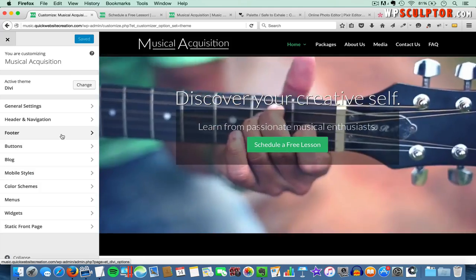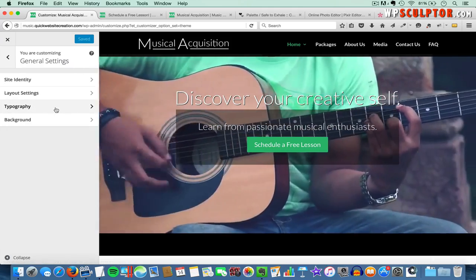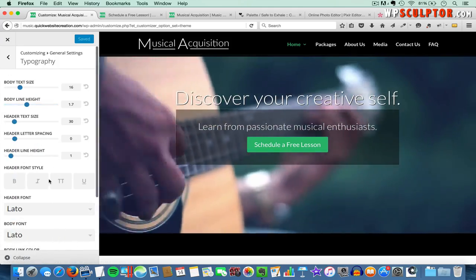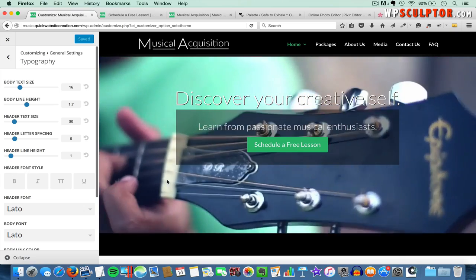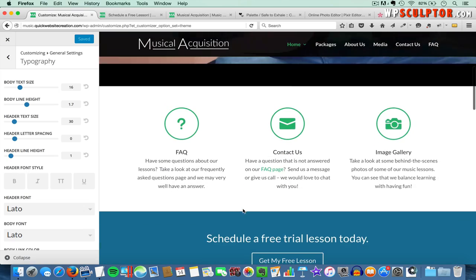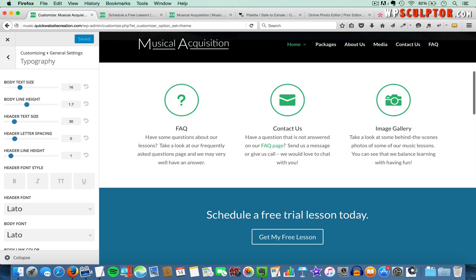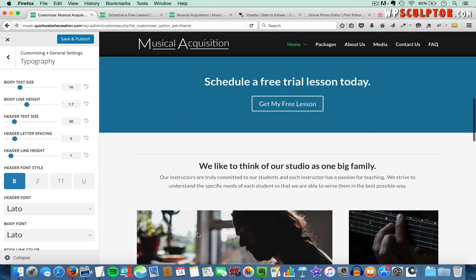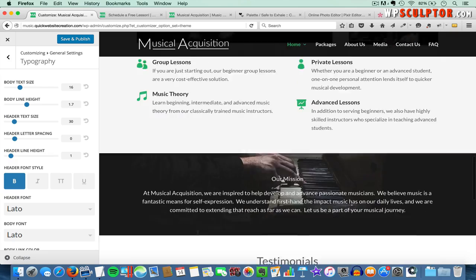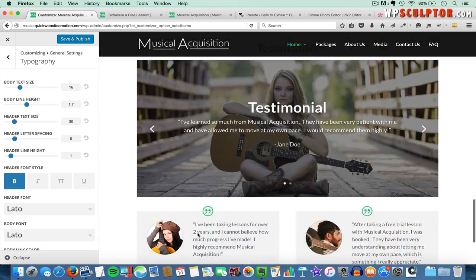And then let's click on General Settings, and then we'll click on Typography. And then right here under Header Font Style, I'm going to scroll down on our front end. You can see our blurbs, and we have this call to action here with the titles. When I change the header font style and click on the B to make that bold, you can see that take effect there. And I just think this is a really neat way to make your heading stand out.